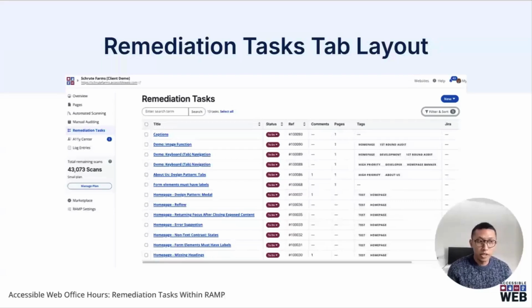So when you access RAMP and navigate to your site, you'll land on the overview page, and then from there, you're going to select the remediation task tab here to view all tasks, which are organized by template. So the items you want to key in on this table are the task title, the status, and tags. Each task has a title and associated tag, which usually matches the template name. So for example, if the template name is homepage, the tag will also be homepage.